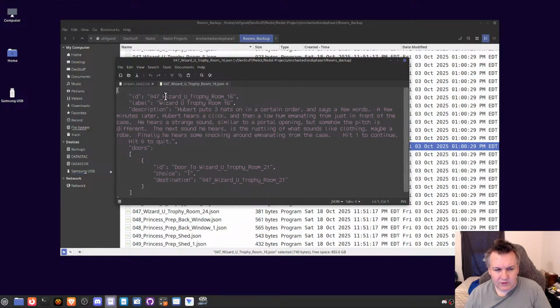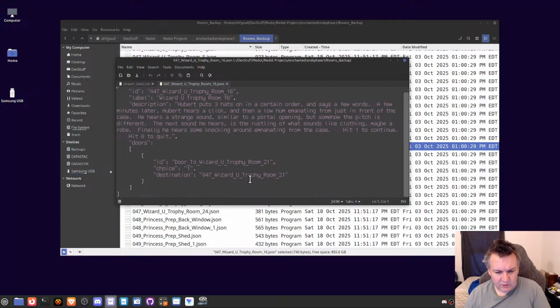It doesn't have the little location thing on there. And later on, I'm going to change my location file names again. Probably I already changed it multiple times. Here's the description. These are the doors, and doors are essentially links to other pages, other rooms. So door to Wizard U Trophy Room 21, right?